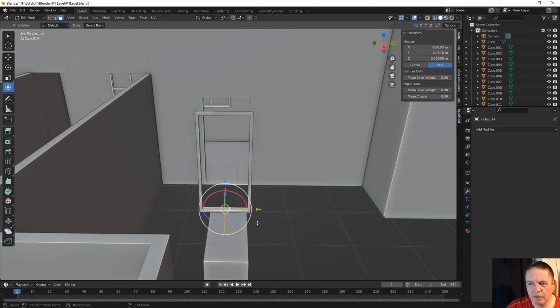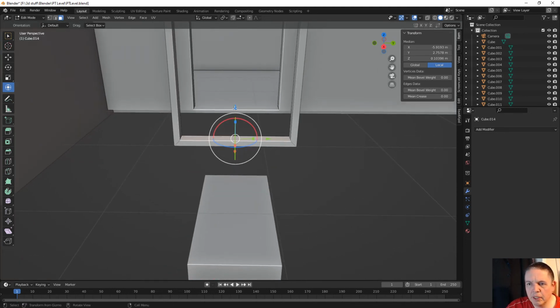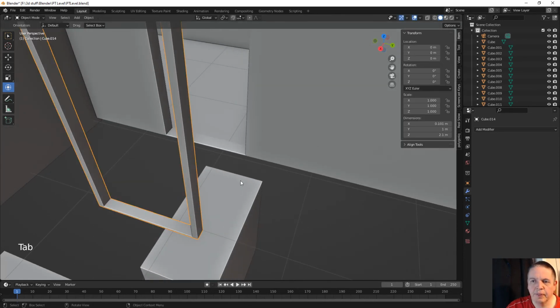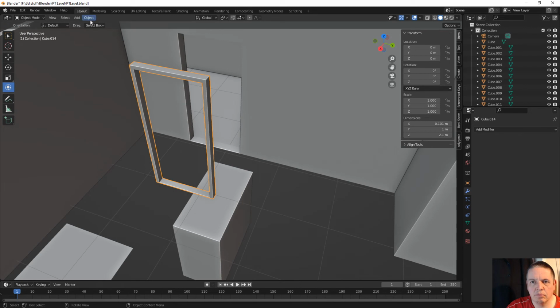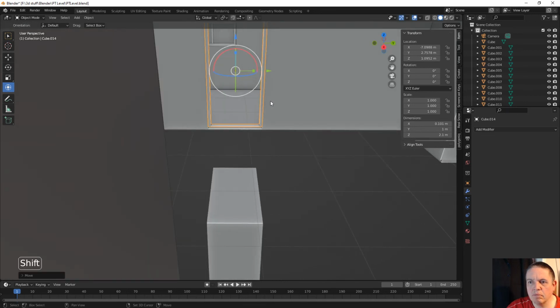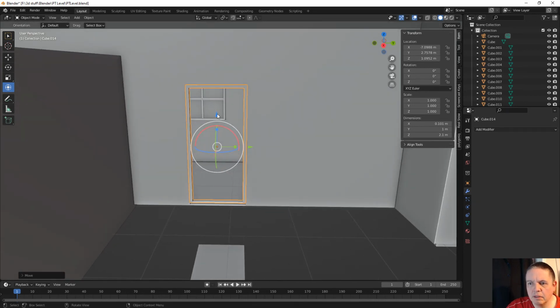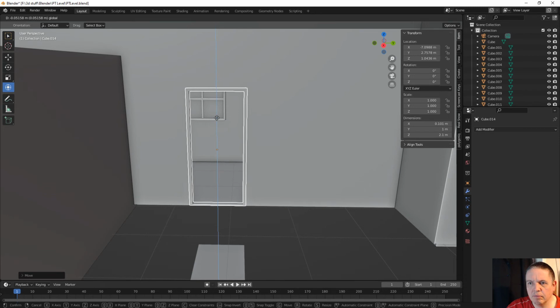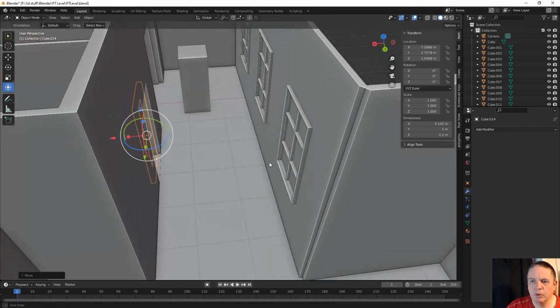So this face here, we can just bring that down like so, and then we can just set the origin to geometry, and then we can just bring that back in there. So it's obviously up a bit high there. There we go. This is our door.